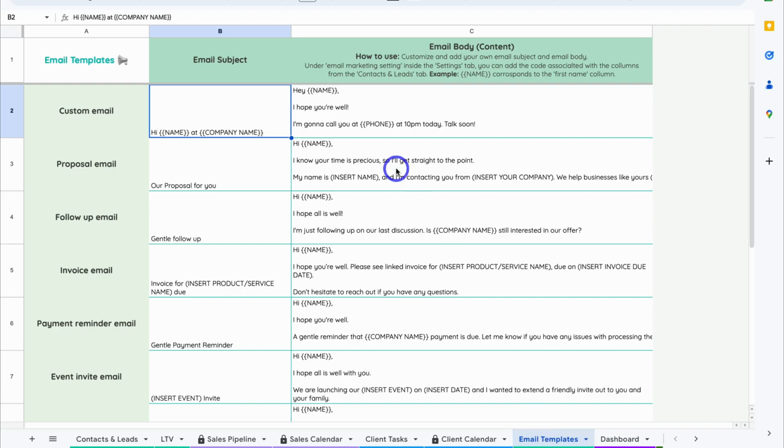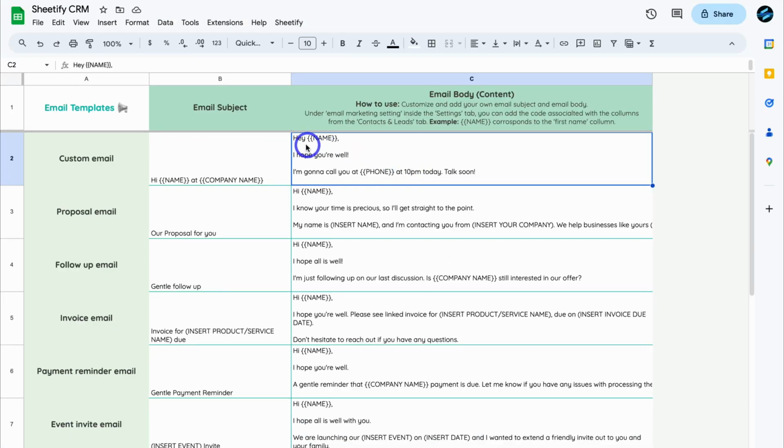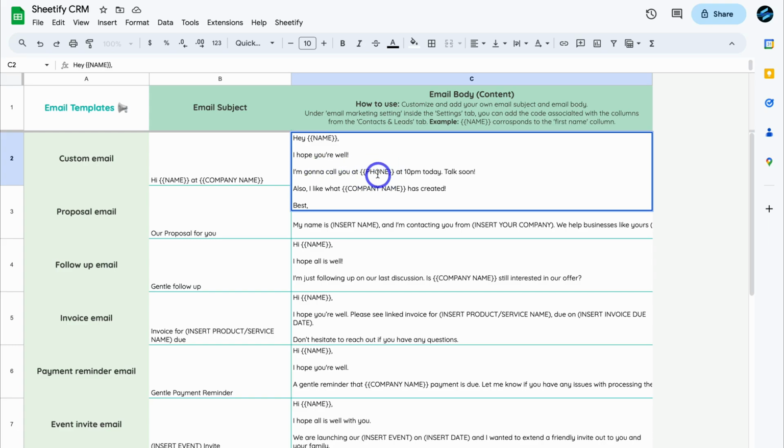Let's head back to email templates and click on the body. Again, you can see "Hey" and then {{name}} in curly brackets. "I'm going to call you at {{phone number}}", and that's going to pull in the phone number from your contacts and leads, "at 10 p.m. today, talk soon. Also, I like what {{company name}} has created."